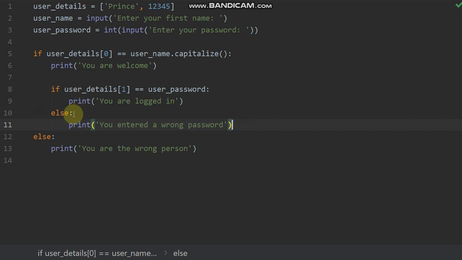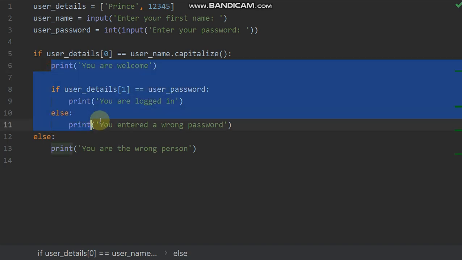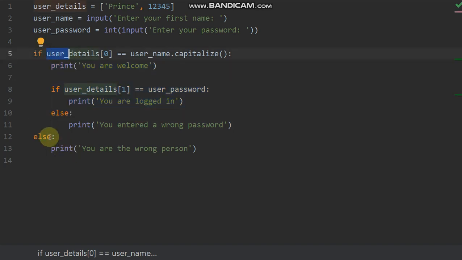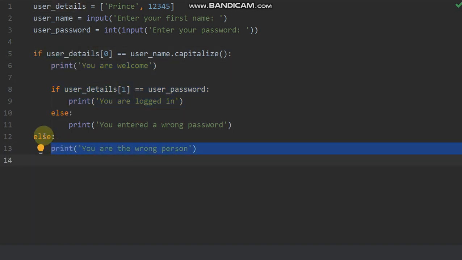You already know the if and else statement. So this is how they work. This if and else statement has no relation to this outer else statement because they are inside this if statement. Why? Because they are indented. So this indentation is for this if statement, this indentation is for this else statement, and all this indentation is for this if statement, and all this indentation is for this else statement.